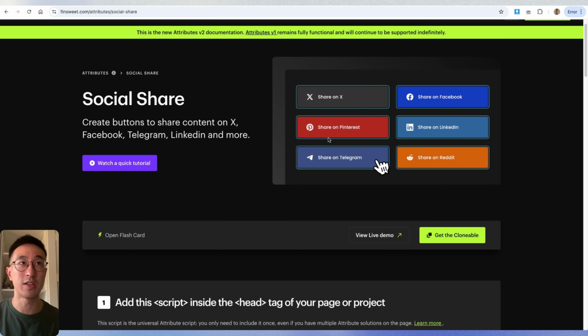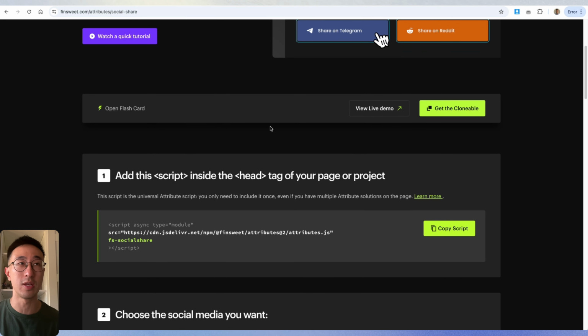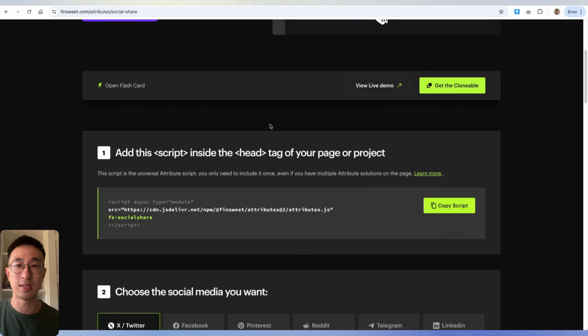Just keep in mind this solution only allows for very specific platforms such as Twitter, X, Facebook, Pinterest, LinkedIn, Telegram, and Reddit. If you want an email share, that's also possible, but I won't be covering that in this tutorial. This is actually very easy to install. I've made separate tutorials on using this solution. In this step, all we need to do is add this script inside a head tag.